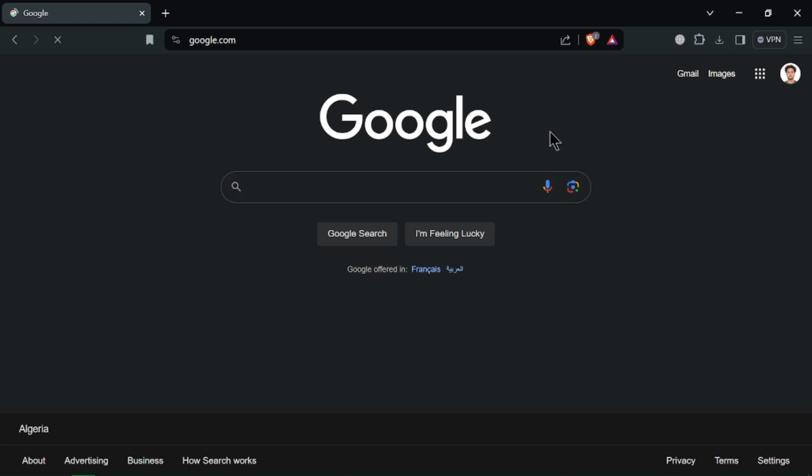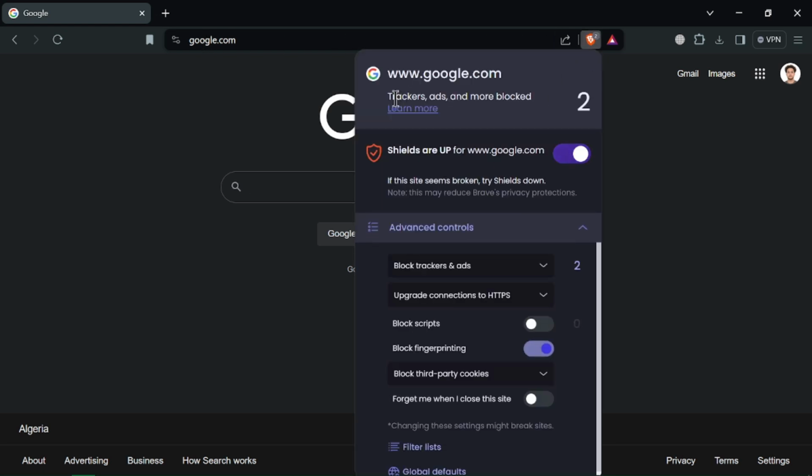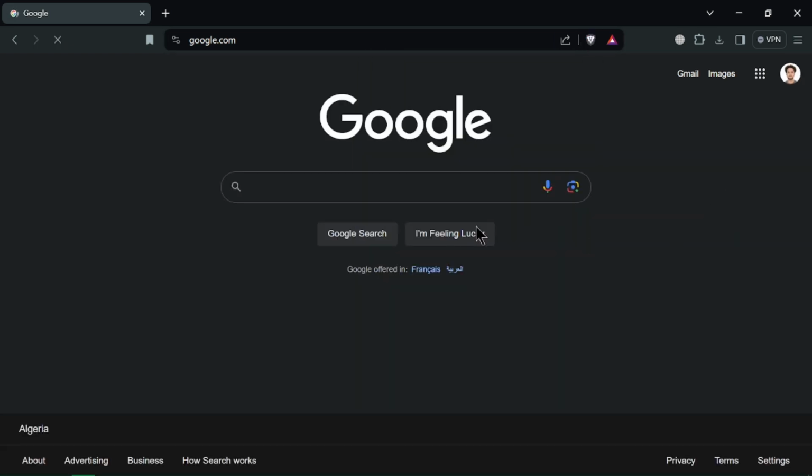Open the Brave browser and navigate to the website where you wanna allow ads. There are two ways to disable ad blocking for a specific site. Look at the address bar on the right side and you'll see a lion icon, the Brave Shield symbol. Click on the lion icon, a drop-down menu will appear.